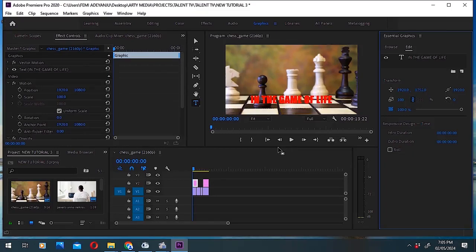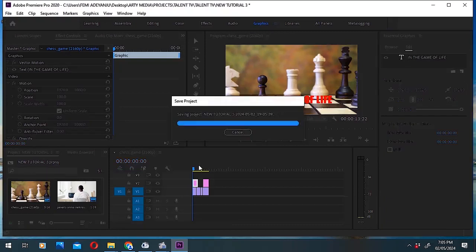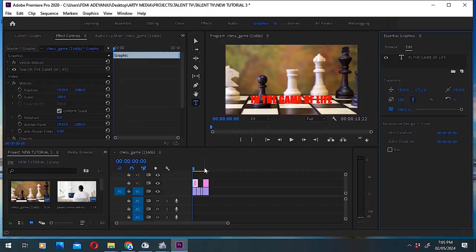So let me change. I think it's fine, right? Just to practice. So yes, like this now, you can see that what I'm trying to do here is convey a message with the text, with the video, with the footage, all together. So it's actually passing the message here. So the message is in the game of life, try and play to win.